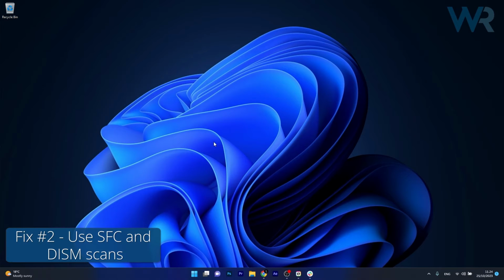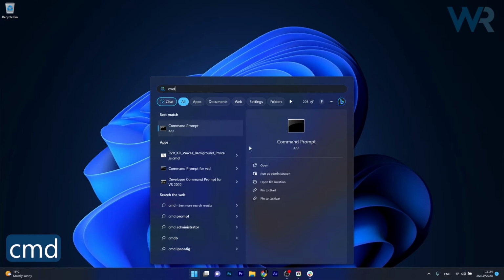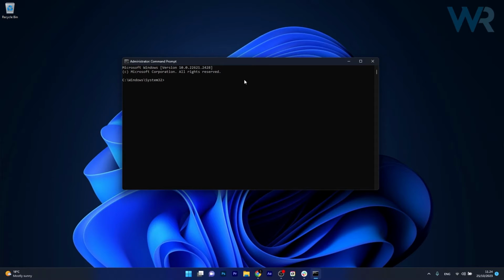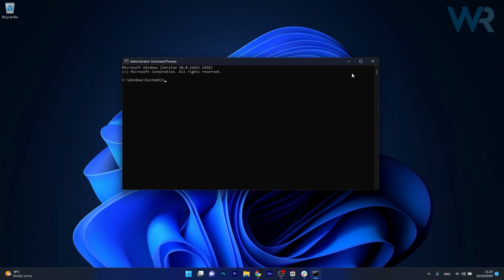Moving on, you can also use the SFC and DISM scans. To do this, press the Windows button, type in cmd, and run Command Prompt as an administrator. Now in the Command Prompt window, make sure to copy-paste the following commands that I posted in the description below, but press Enter after each command. Note that the scans can take a bit of time, so don't lose patience, just relax, wait until it's finished, then restart your computer and check if the problem still persists.